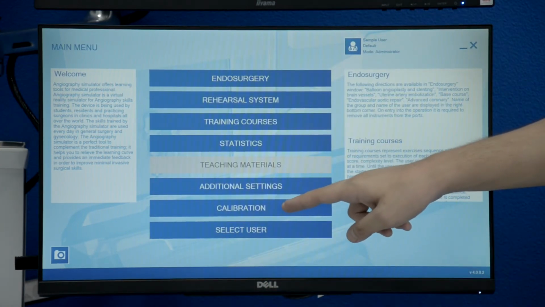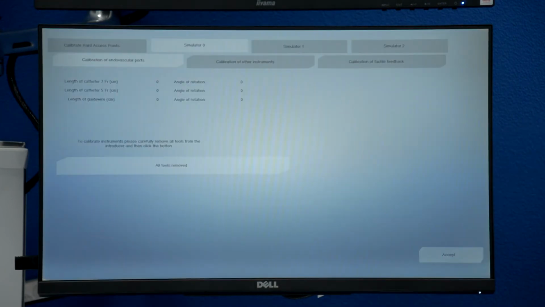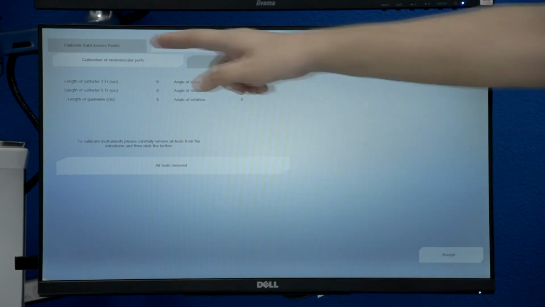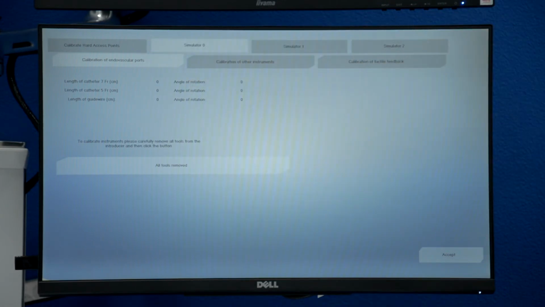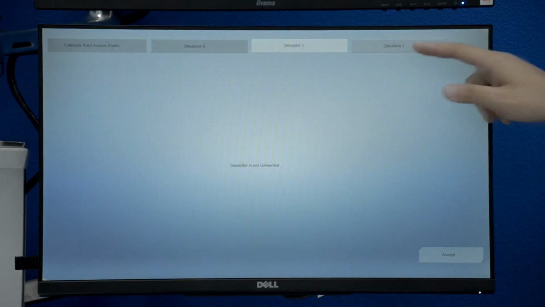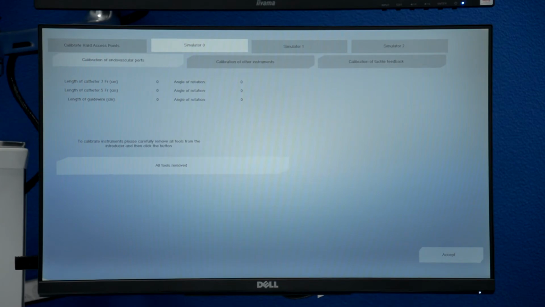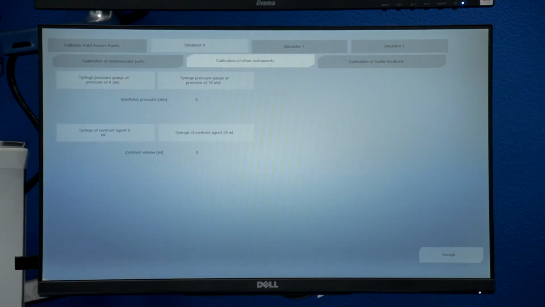And here is the calibration tab if you have entered the software in the service mode. So calibration. And here you choose a tab that corresponds to the parameter you want to calibrate. So for example, calibrate access points. This is the calibration. After you're done, press accept. Same here, simulator 1 and simulator 2 is when you have multiple access points, for example, with the smart version of the simulator. And here is where you can calibrate other instruments.